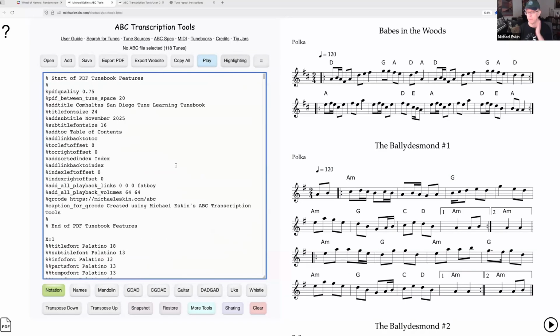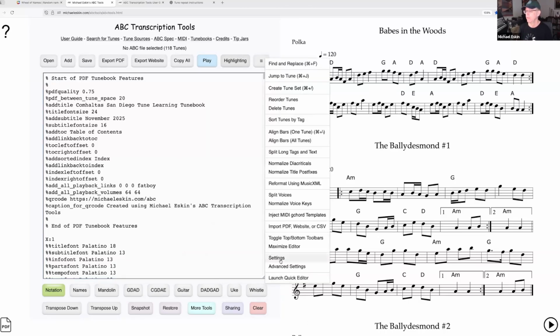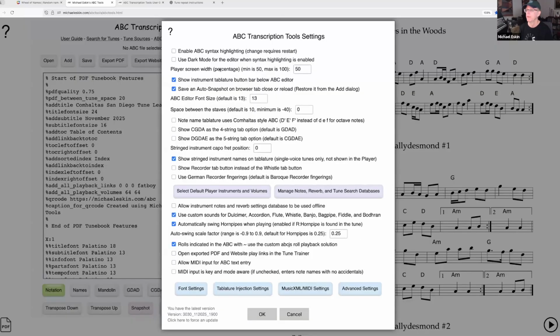But then in the past several months, I went ahead and integrated some components that allowed me to do this. And if you go into settings, and this is now turned on by default, you can see on the very top it says enable ABC syntax highlighting. You say okay, it has to restart to load it.